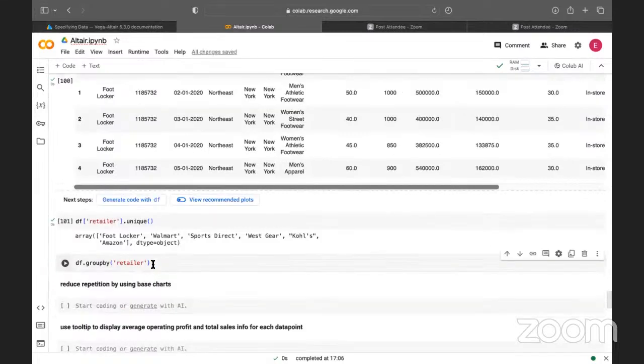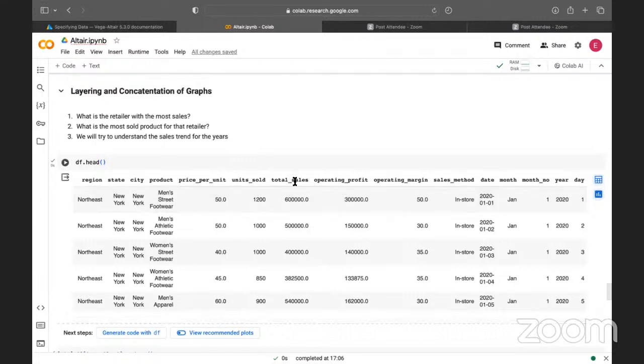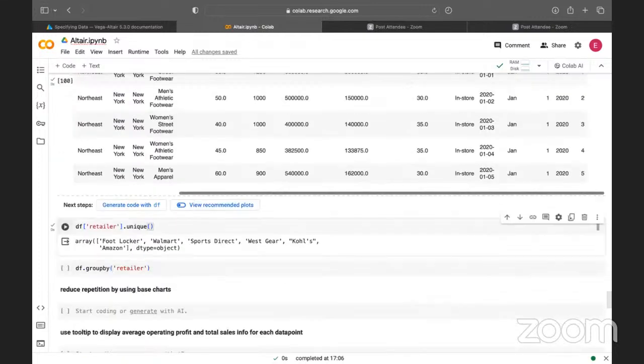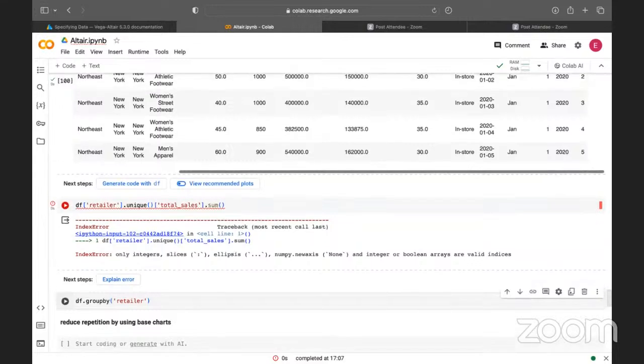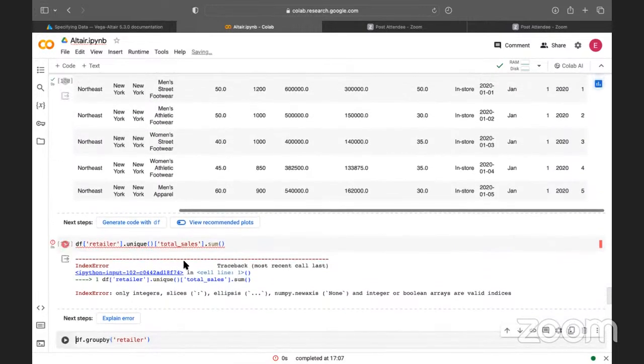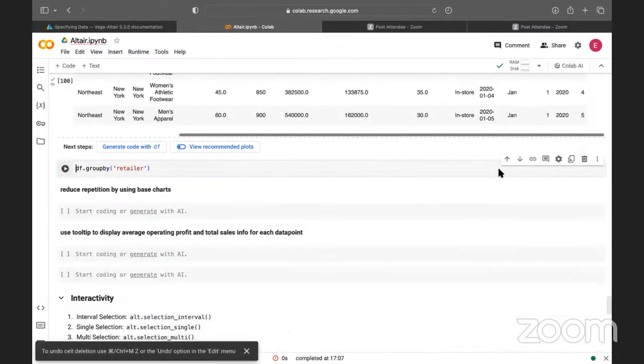So let's do that. But we don't just want to group, we want to go ahead and get the retailer with the most sales. That is to say we want to get the sum of the total sales, right? So after grouping, we go ahead and perform an aggregation on the total sales column, which is the sum, right? Okay, what's happening? Oh, sorry. I thought I was using, okay, so doing it here.